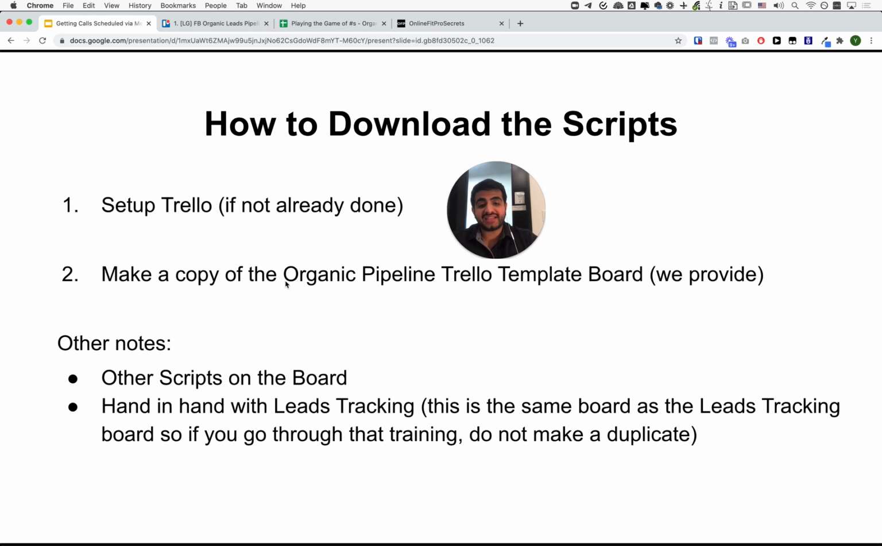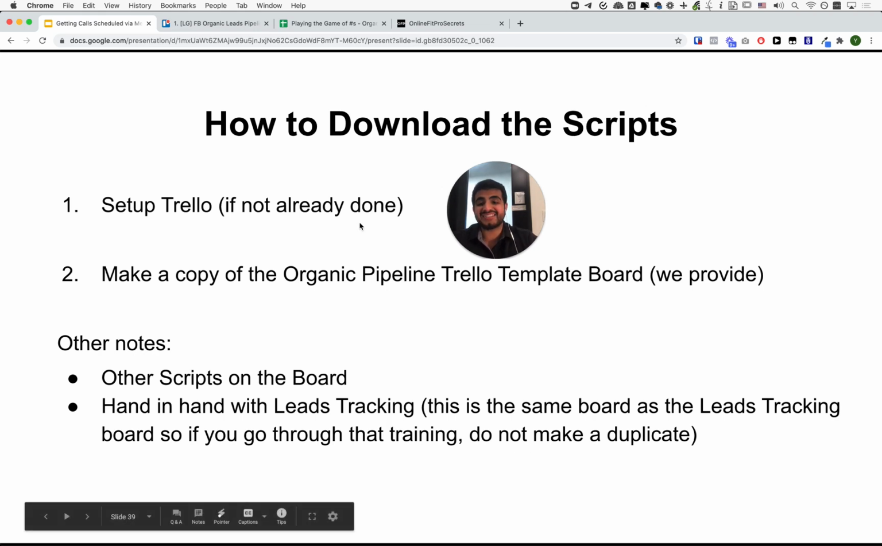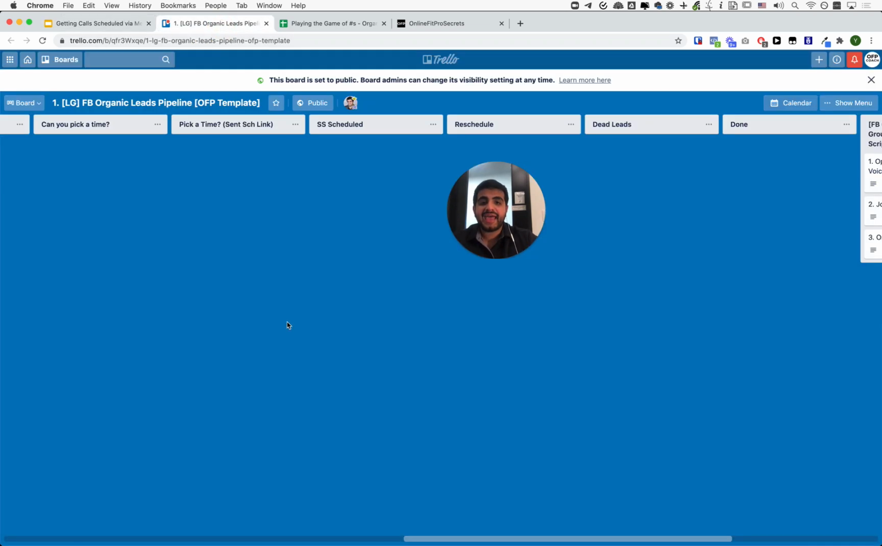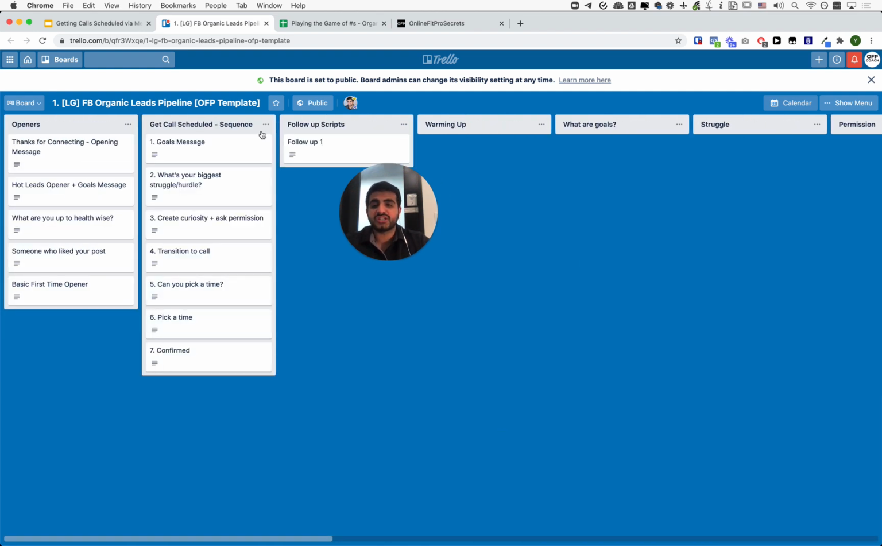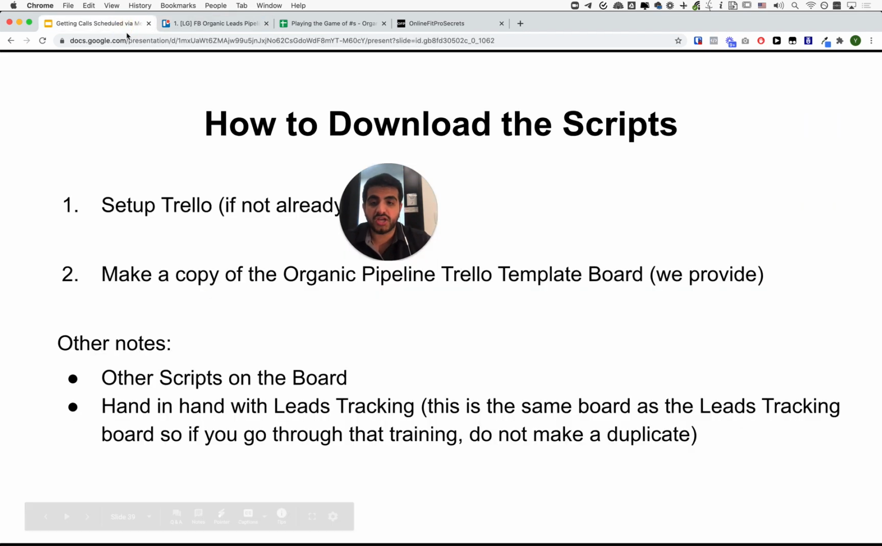And also when you get to that section, do not make a duplicate, because it is the exact same board as well. And then at the end of the board, there are some other scripts as well. These are scripts that you are going to be utilizing once you go through the Facebook group training. So right now, don't worry about them either. For right now, this is what's going to be the most important thing for you until you get to some of those other trainings, okay?